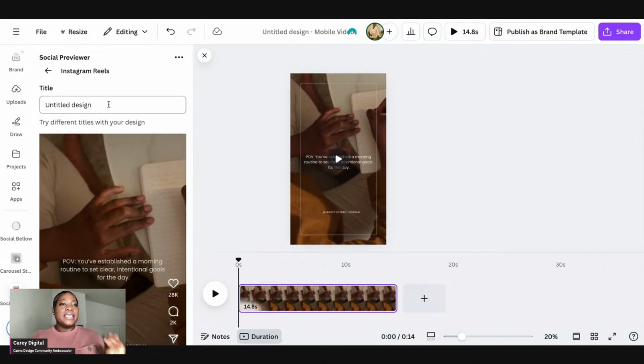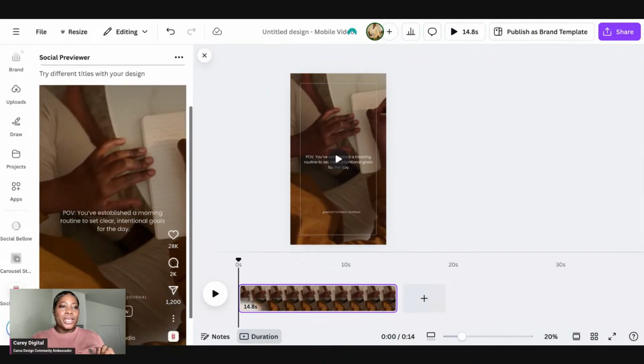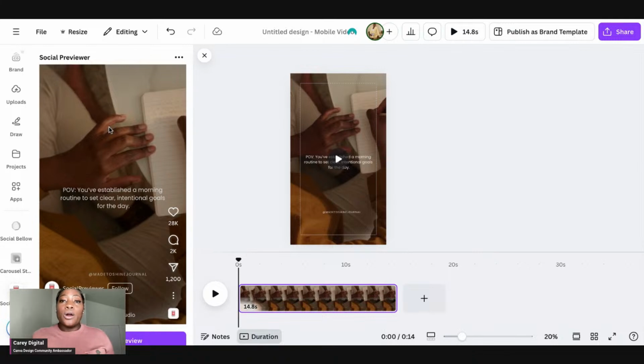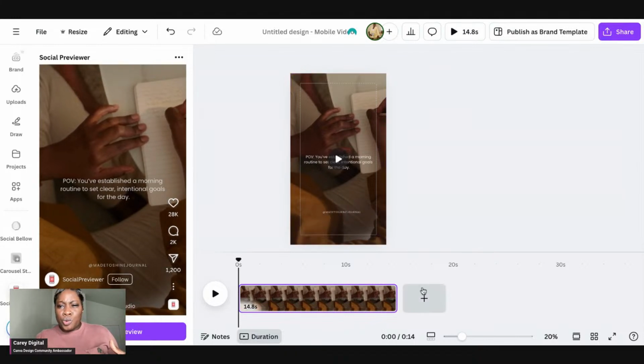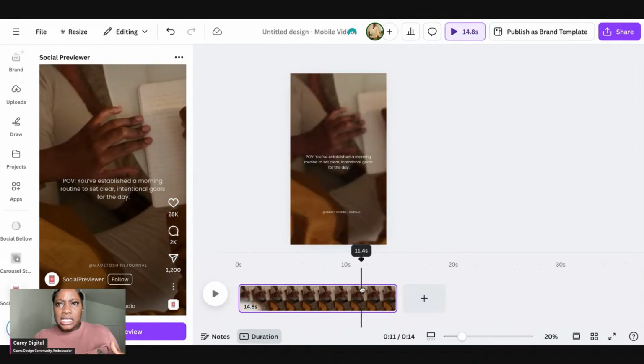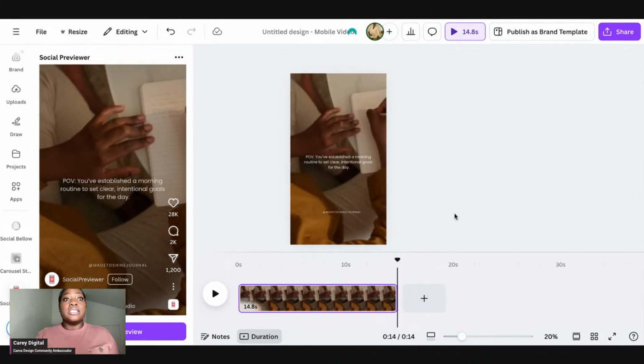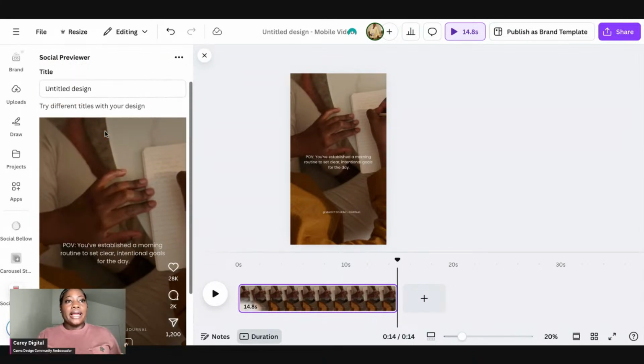All right, so for this Instagram reel, what you're seeing is exactly how the reel looks or will look when published on Instagram as reels. So this clip is around what? I think it is 14.8 seconds long. And so I'm actually seeing the video length here being played. And this is showing me what it would look like on Instagram.